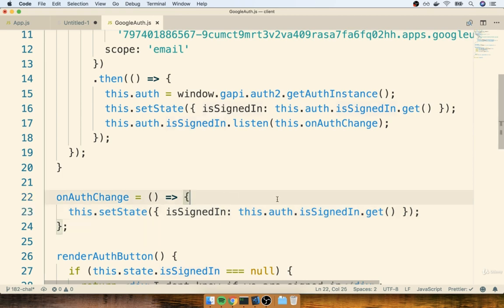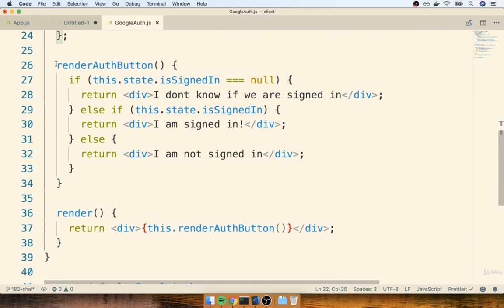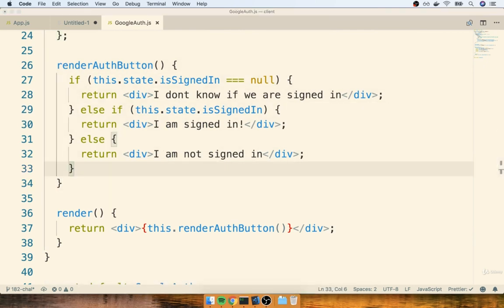Okay, so this looks great. Now the last thing we have to do is make sure that our renderAuthButton right here doesn't return a simple div, but instead returns an actual auth button that says to the user either, hey, click this to sign in or click this to sign out. So let's take care of that in the next video.